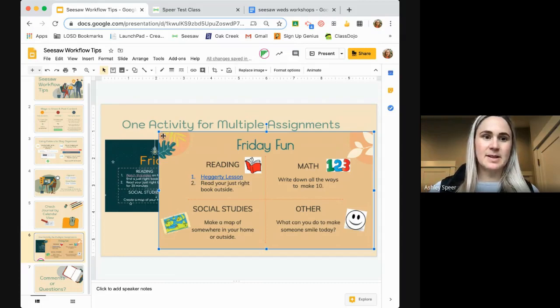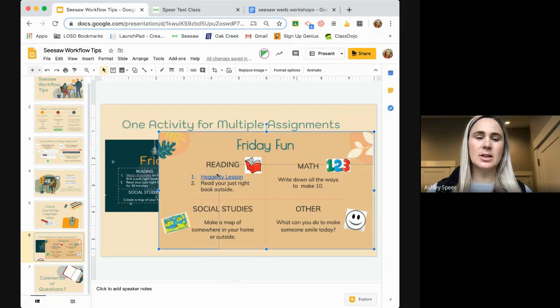And this might not be something that works for your class. I named it Friday Fun because I was like, maybe this is a good Friday one. And then you're spending less time on Friday responding to activities and more time planning for the next week, if that's something that would work. So that's kind of an idea I have to try and simplify posts a little bit.